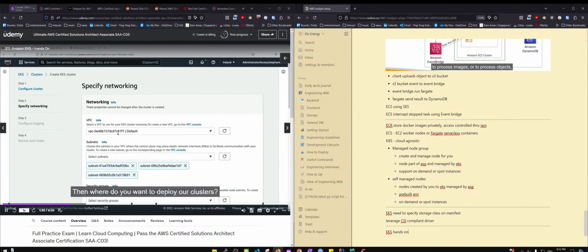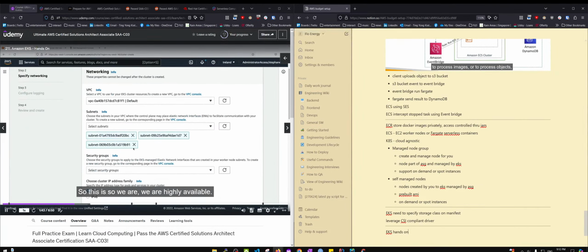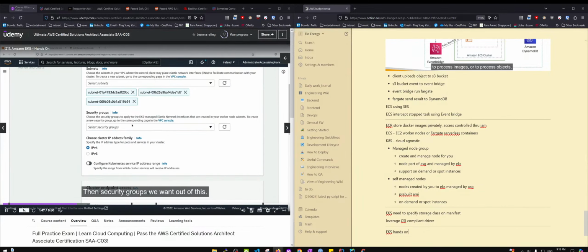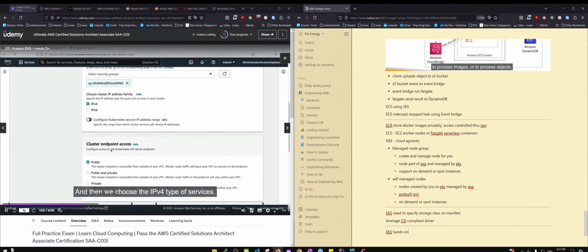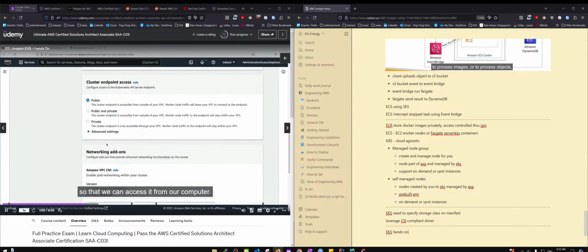Then where do we want to deploy our cluster? So we have a VPC and subnet. So this is so we are highly available. Then security groups we want out of this. So we could select, for example, the default security group, and then we choose the IPv4 type of services. Then the cluster endpoint access is going to be public so that we can access it from our computer.